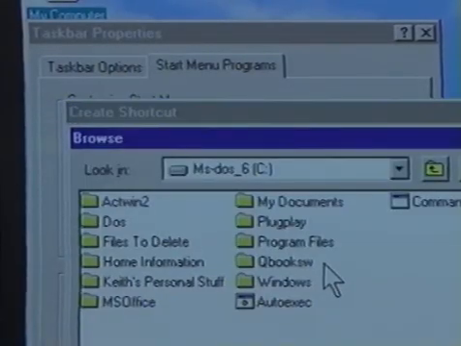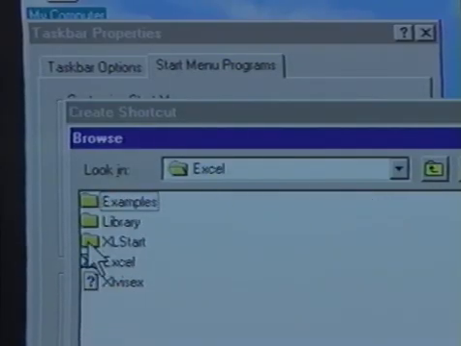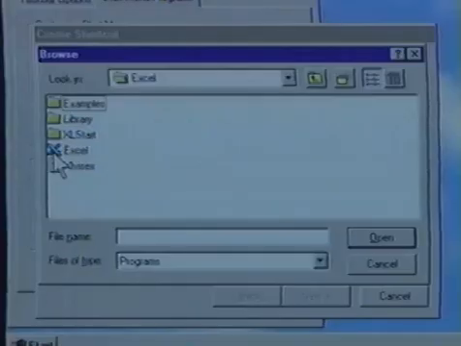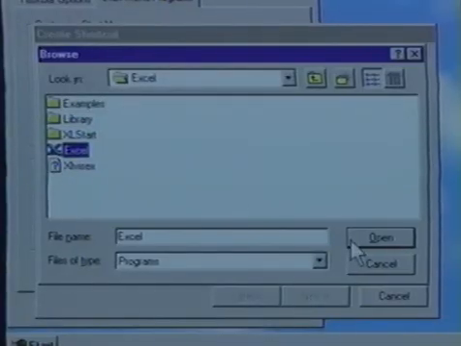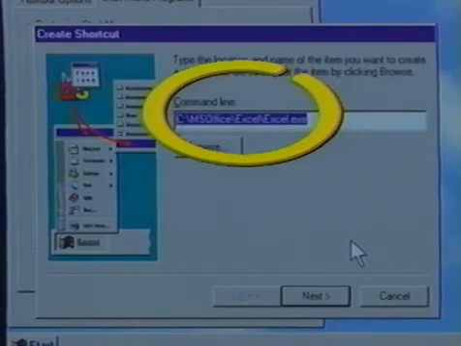Let's browse for Excel. We know it is in our Microsoft Office folder, so we double-click on it. Here's the Excel folder, so we double-click on it, and here's our Excel program. Let's select it and choose Open. Notice that Windows has entered the full path to Excel in the command line box.